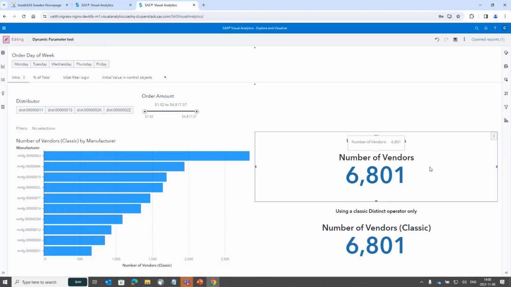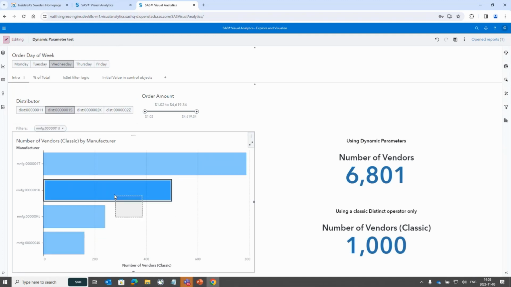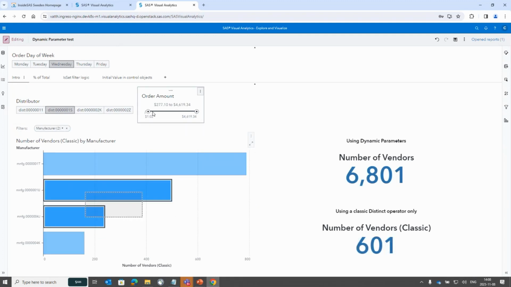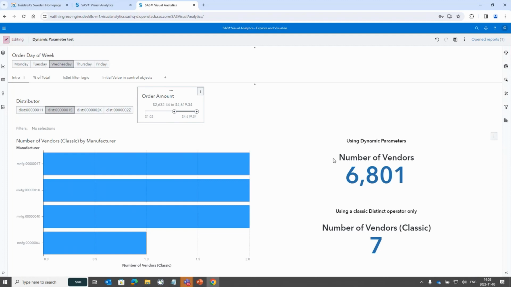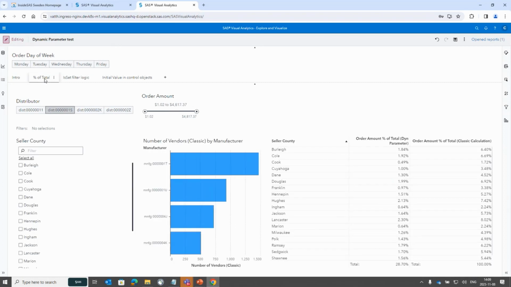However, now I have used the dynamic parameter, and see what's going on here. If I start to select things, we can select different things, and as you can see, it doesn't impact the dynamic value at all. I'm actually forcing this to stay intact. And what does this mean? Yes, so I will deselect everything here and move over to the next example.